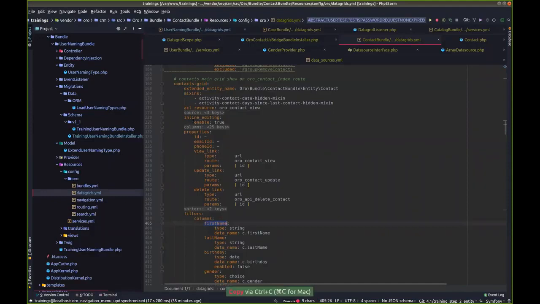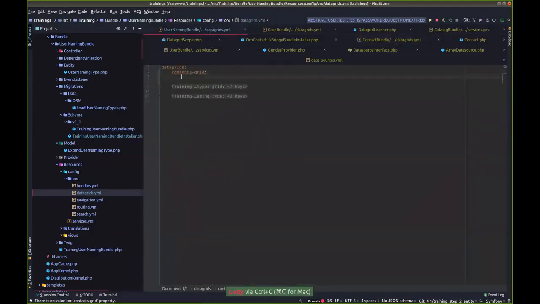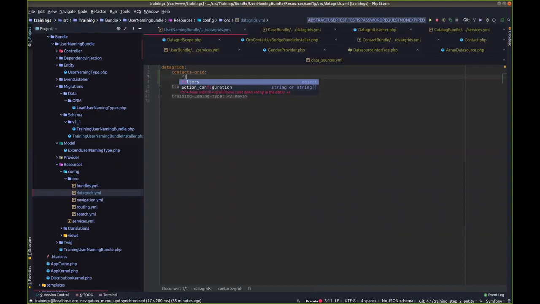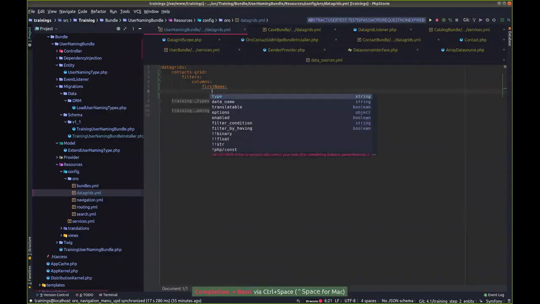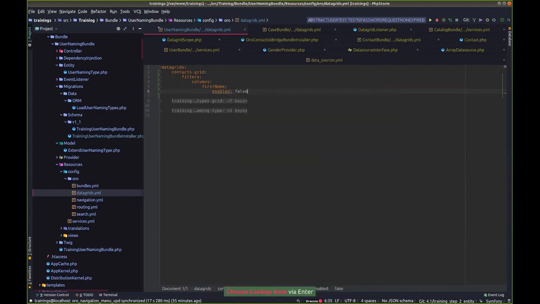Okay, so I will go to my data grid. I will go with the filters, use the suggestions. I will go with columns. Now I need to use the name that I copied. And again, if you have everything configured properly, Control Space, and I can see what I can use here. And this sounds promising, right? I can set enabled, Control Space. Yeah, let's make it enabled false.